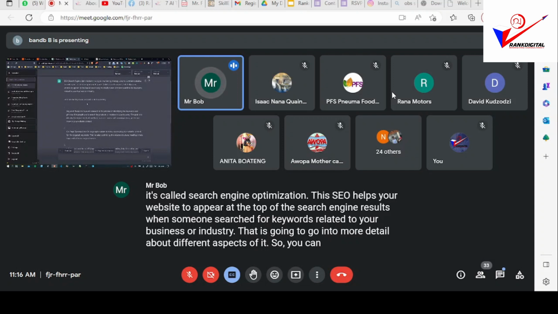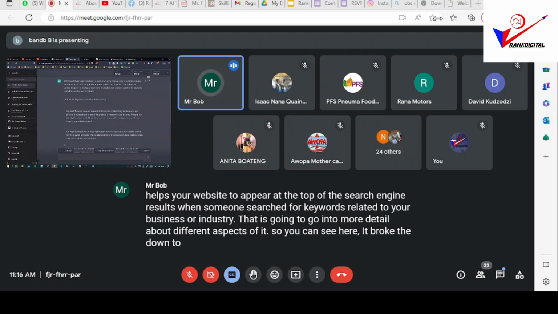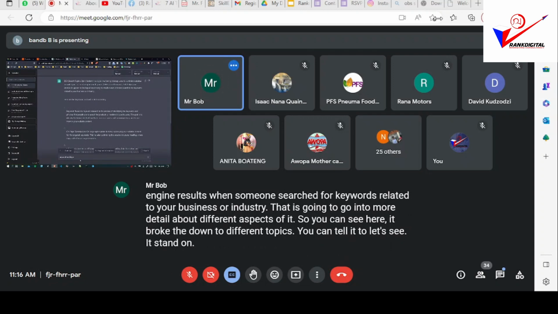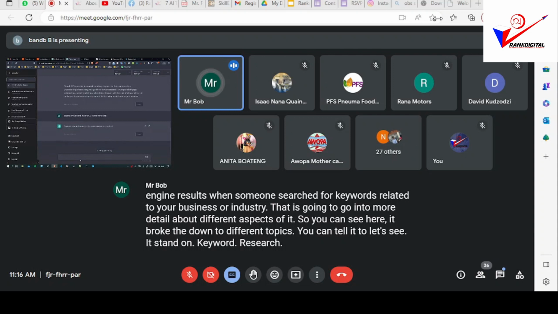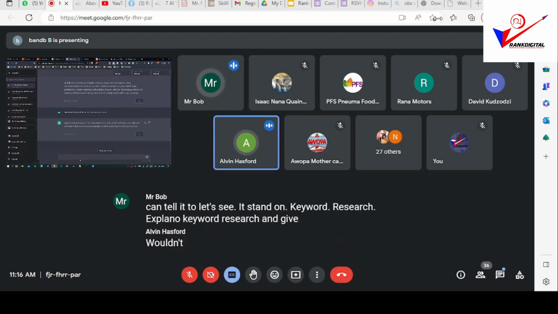So you can see here, it broke it down into different topics. You can tell it to, let's say, expand on keyword research. Expand on keyword research and give me more detail.